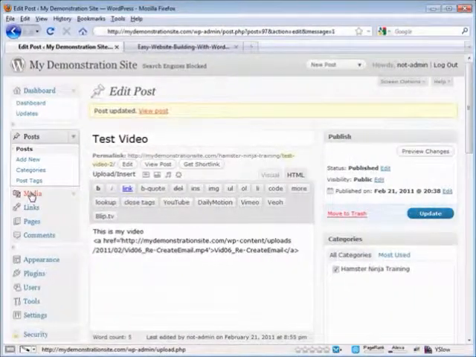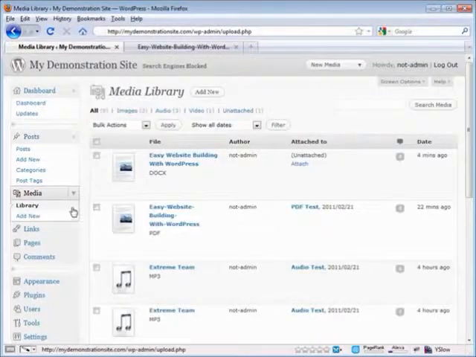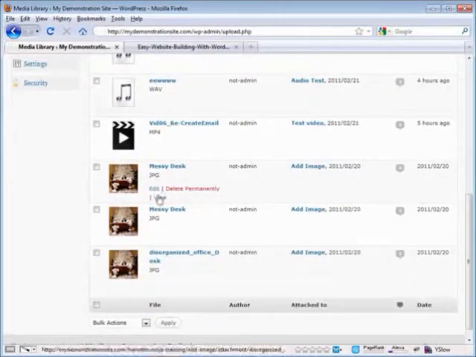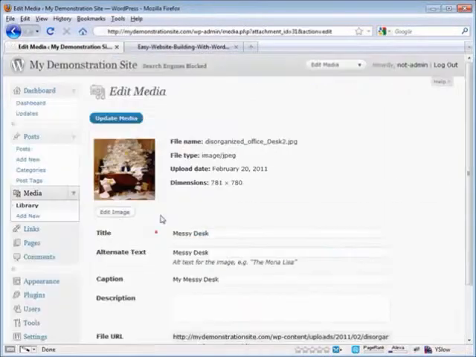Another thing I want to show you here inside of the media library is if we come on down here to one of the images and we want to edit the image. A lot of people aren't aware of the built-in image editor here.